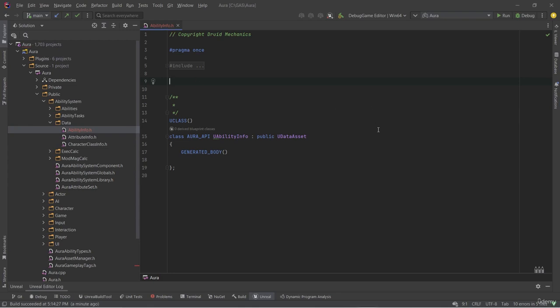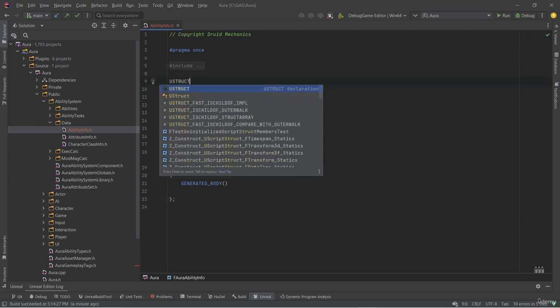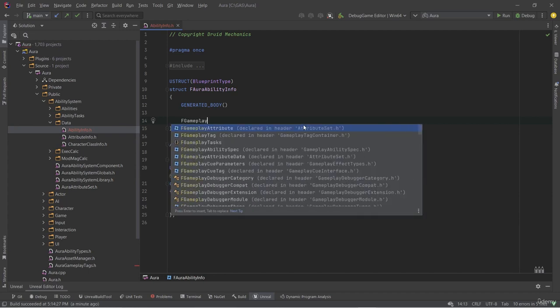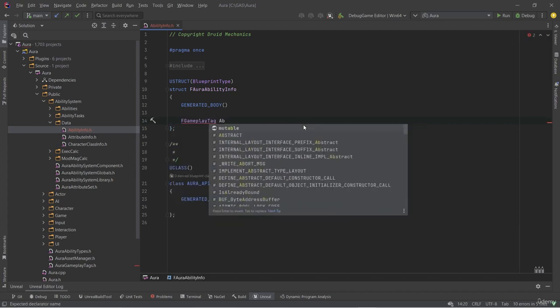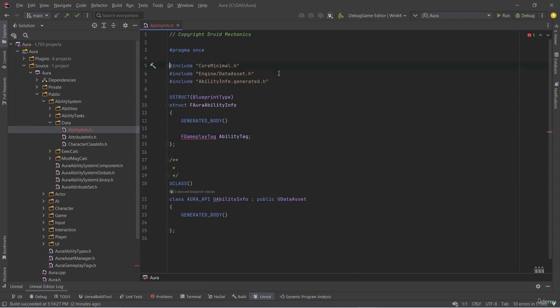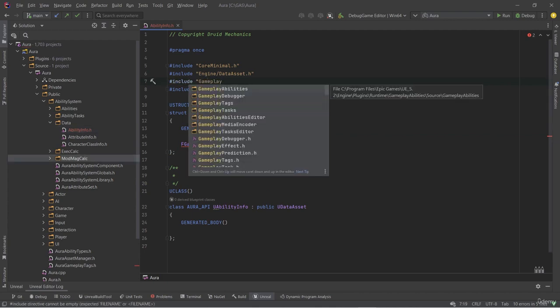So first, let's create the struct. We're going to say struct, and I'm going to call it FAuraAbilityInfo. It's going to be marked with USTRUCT and BlueprintType, and it gets a GENERATED_BODY. And we can give it a couple of fields here. The first thing I want to give it is an FGameplayTag. I'm going to call this AbilityTag, and this will be how we identify each of these abilities. That means I'm going to need to include GameplayTagContainer. So I'm going to go ahead and get that in here.